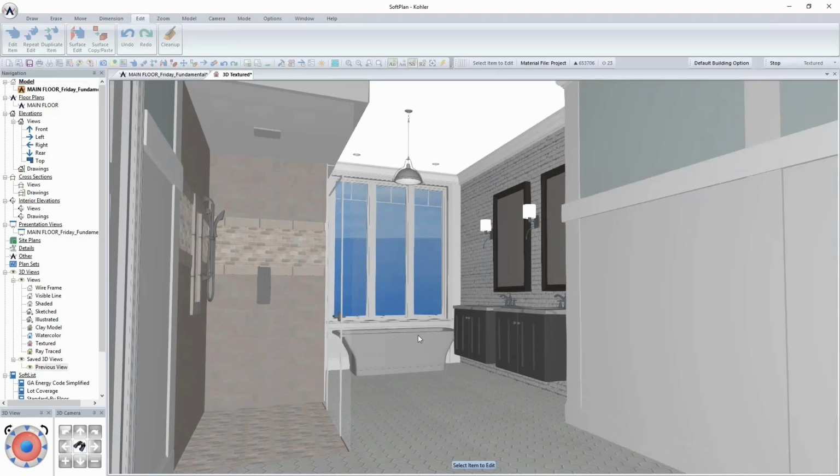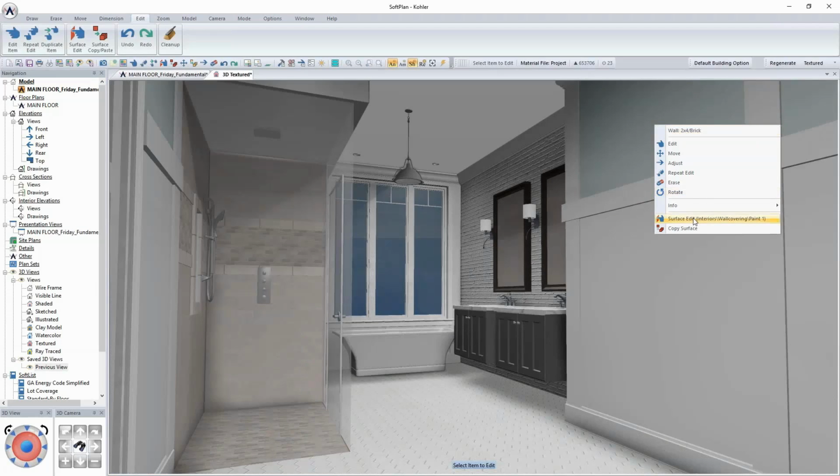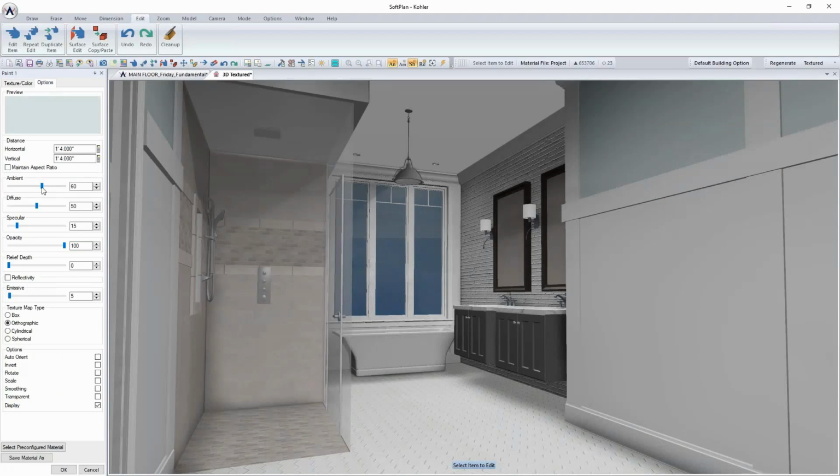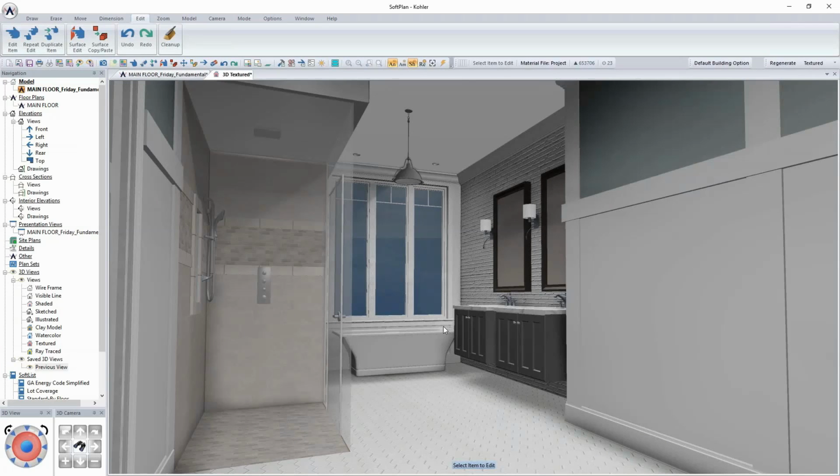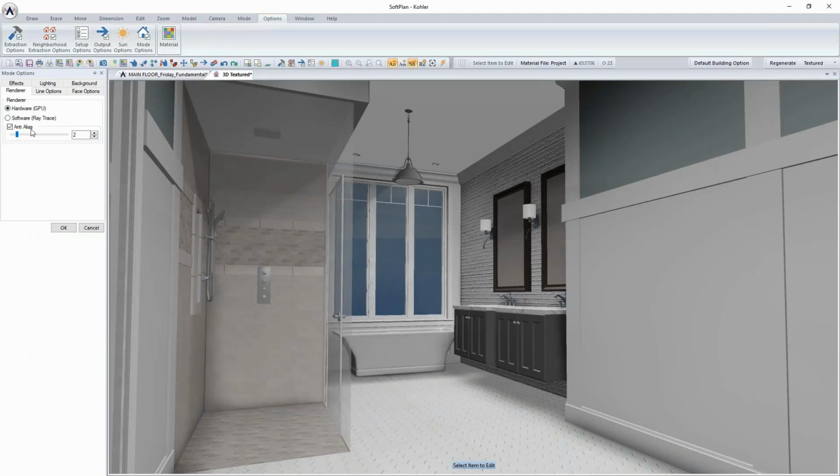To date, I'm going to maybe do a surface edit on this paint pattern, and I'm just going to lower its ambient down to make it a little bit darker, a little bit grayer, if you will, on that. And so at this stage now, this is where I would come in through my mode and or my options. In my mode options, I may increase the anti-aliasing, which is going to slow down a bit of the process, but it's going to crisp up the image itself.